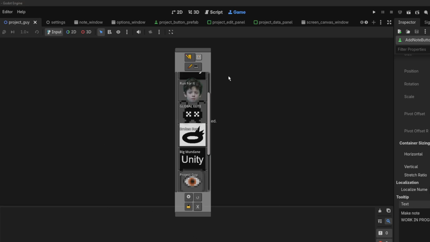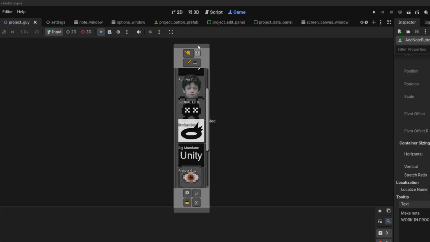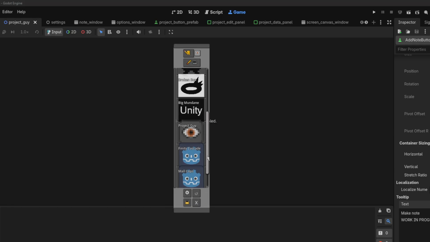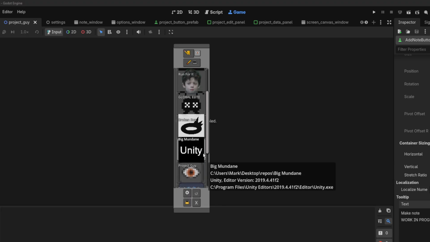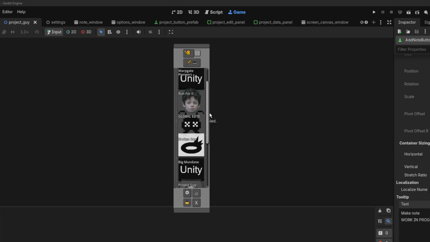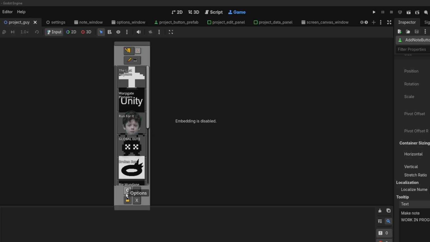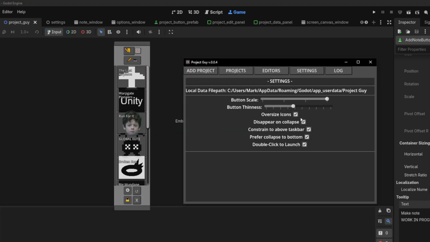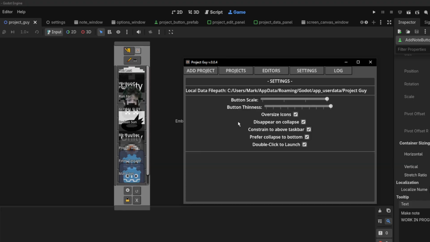So I'm just gonna make a quick video on some little updates I've made to this guy. I was working on button thickness, or thinness as I have it in the settings. If I adjust it, you'll see the buttons get slimmed down, but weirdly, the icons stay large.